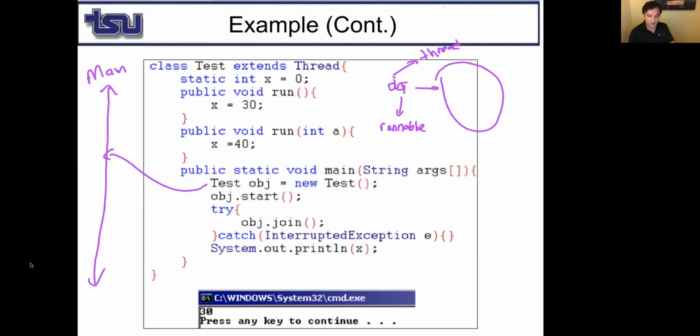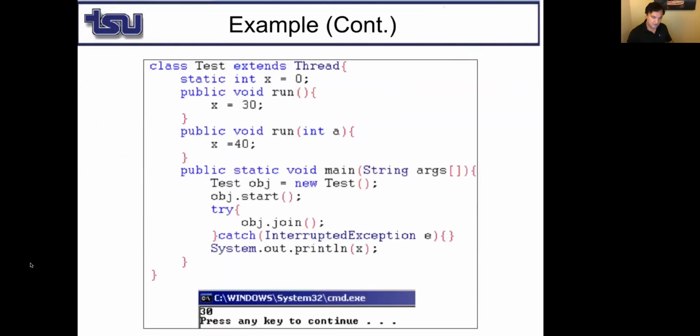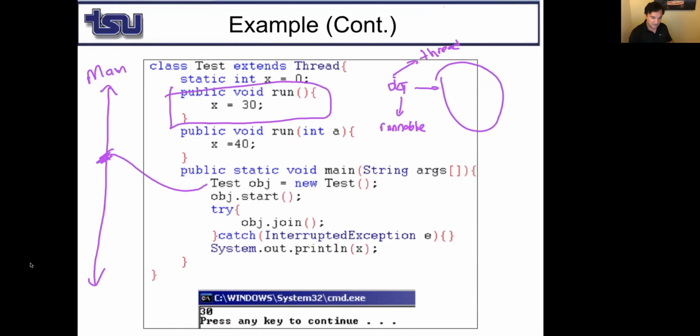Then I say try obj.join. Now obj will tell the main thread, can you stop for a second so that I can run? So the main thread will stop at this point. Obj will run. Obj will run means what? It's going to make a call to what method? The run method. Which one? This one? Oops. Is it this one or this one? Obviously this one, because this takes an integer. And it's going to change x. x was initially 0, but x will be changed to what? 30. Now, am I done?